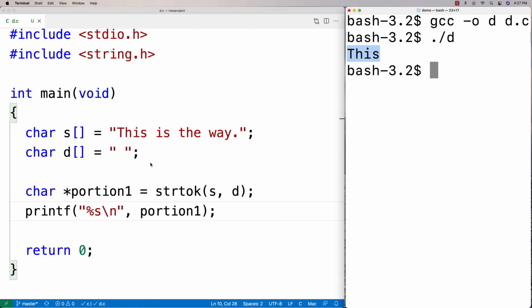And that makes sense because that's what we wanted, the first portion of this string up until, but not including, this delimiter here, because that is where we delimit the string. That's where we split it up. And that makes sense. Then we got this back. And we could keep calling the function to get the other portions of the string.